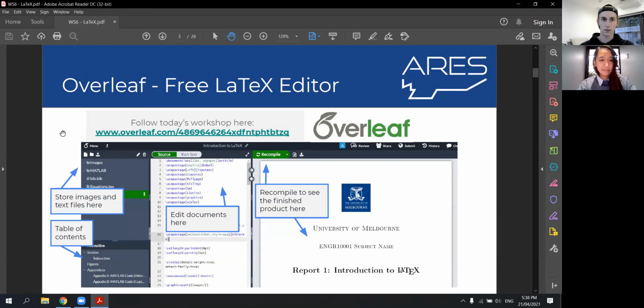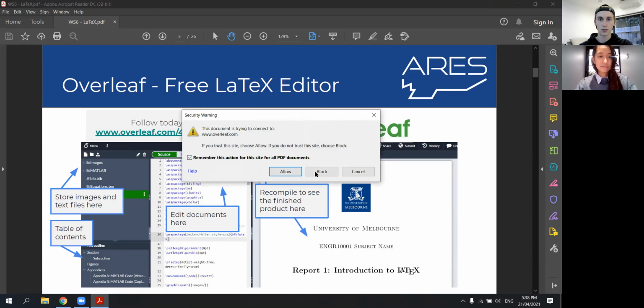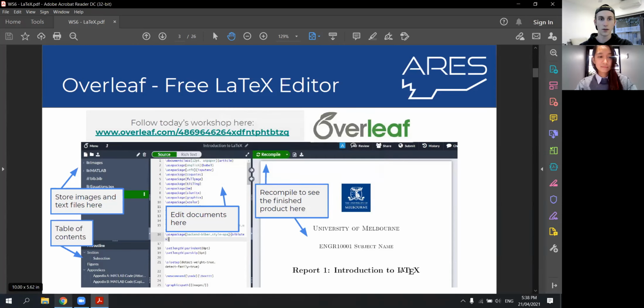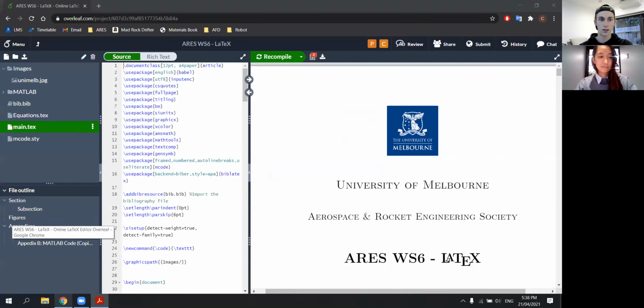And just as a demo, we've got a LaTeX document on this website called Overleaf. Overleaf is just a free online LaTeX editor. It allows you to collaborate all together on the same document at the same time. So it's a bit like Google Docs, but I'll show you what it looks like. Actually, I've already got it open. So feel free to click on this link on the GitHub or wherever.